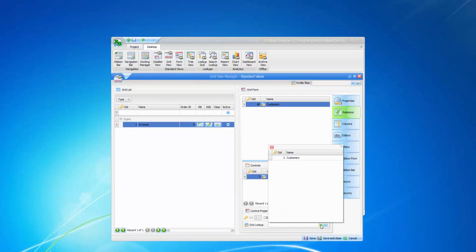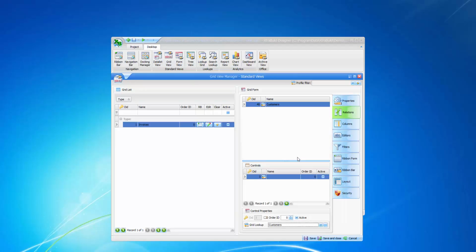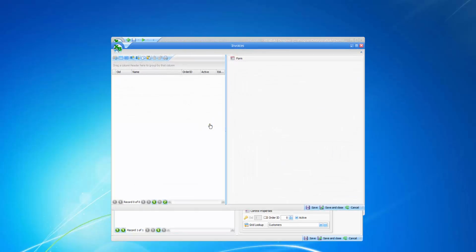And now you will be able to actually select the customer view that we've just created, which is a lookup grid view. This is going to actually represent the relationship between customers and invoices that we've defined in the database. Click again on Save. And now we can go to the Invoices view and click on Edit. And to have a better understanding of how it works, we should add in a few invoices.